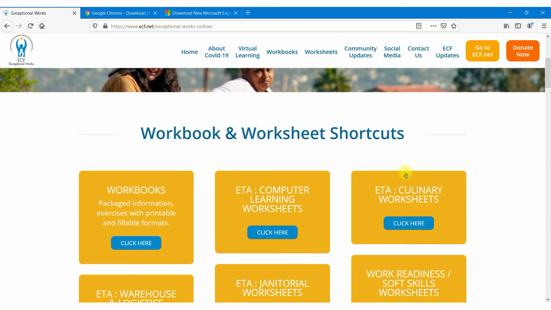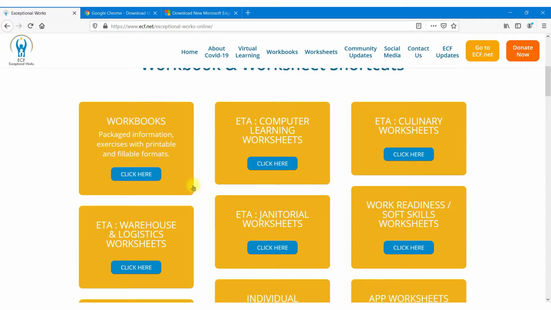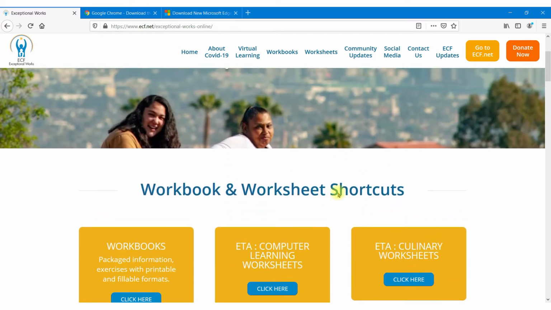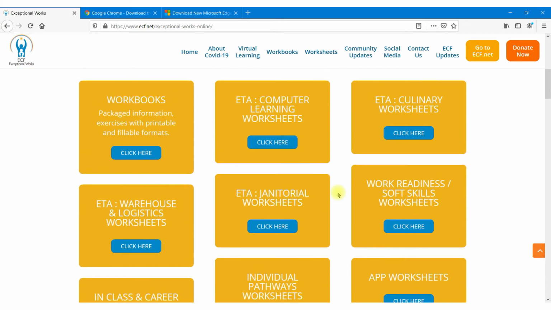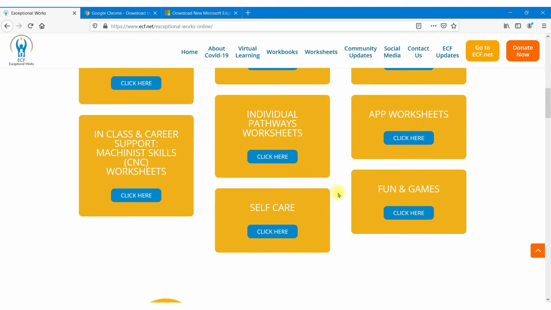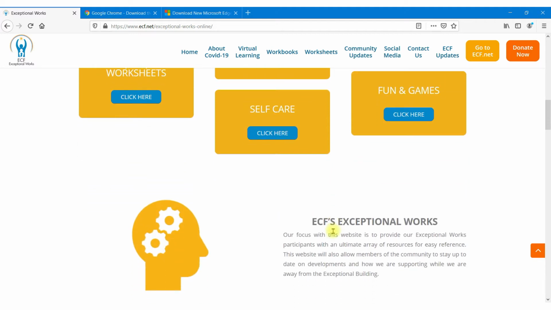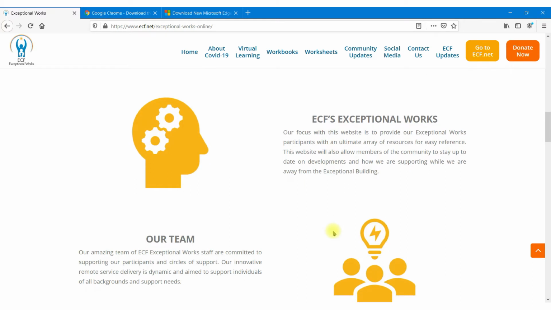What we decided to do is include workbook and worksheet shortcuts on here. If you click on these buttons where it says click here, it'll take you to the section of our website where you can download the workbooks, the ETA computer learning worksheets, the culinary worksheets, and a whole bunch of other cool stuff. We're not going to click on those right now because we're going to get to those sections eventually, so be patient here. And right here we just have a couple narratives.